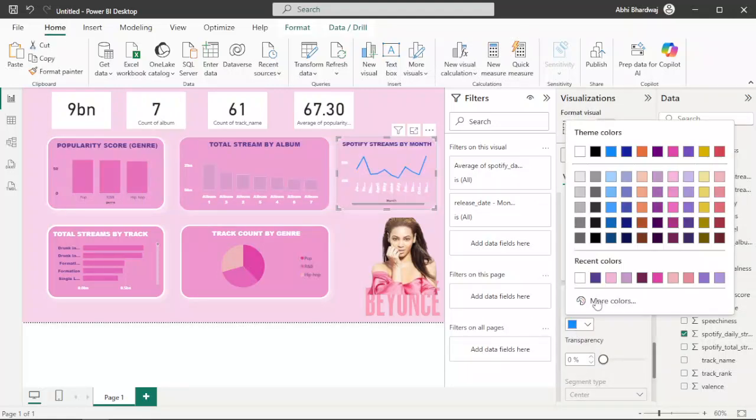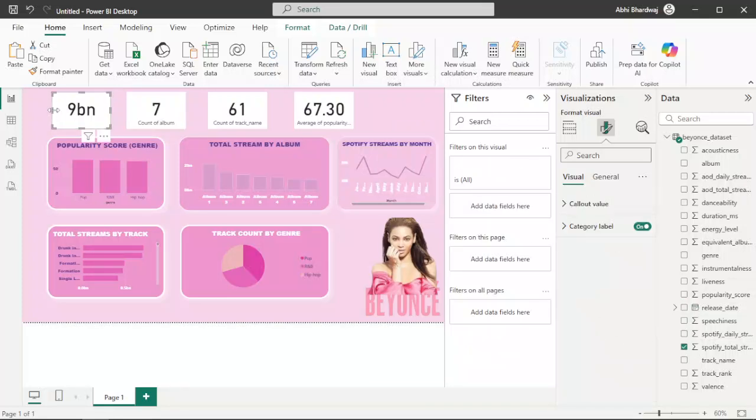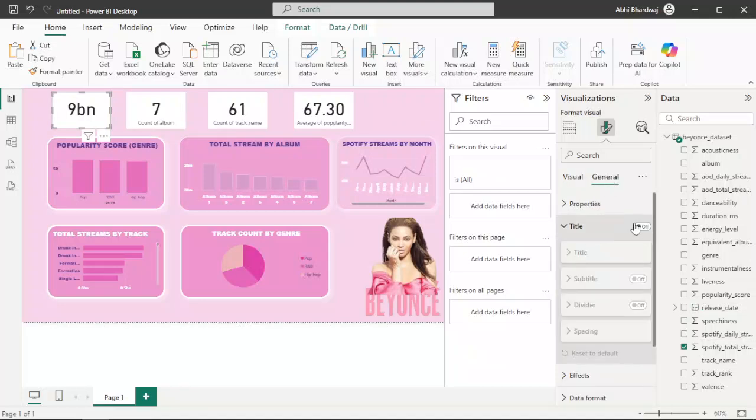So similarly, I'm gonna do this with this visualization also. So changing the line color in this line chart to this version. No, let's increase a bit of transparency. So yeah, this is good. So now let's do with the KPI cards.